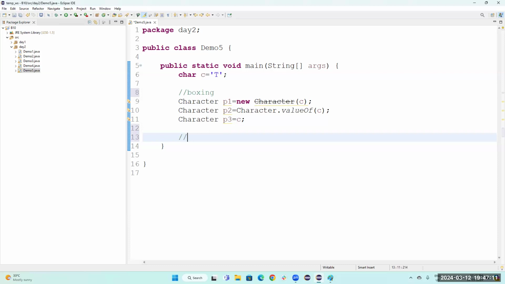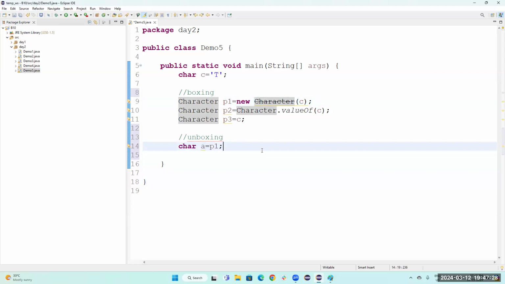The opposite, unboxing. Tell me the code. Character a is equal to p1. Correct, right? p1 is object type. You are converting p1 into this one. Is it easy?